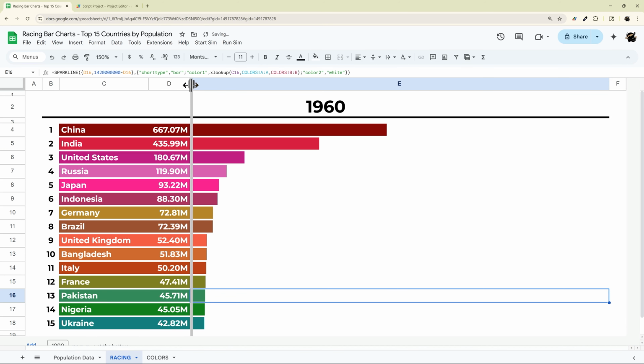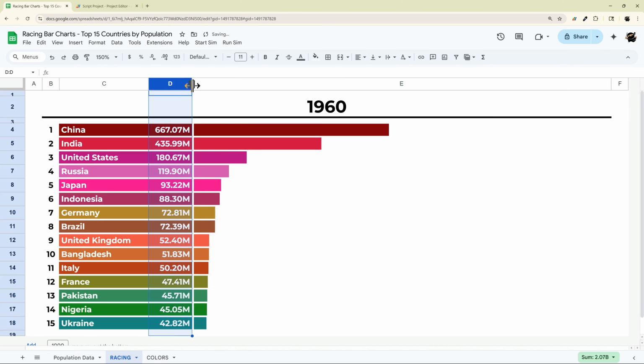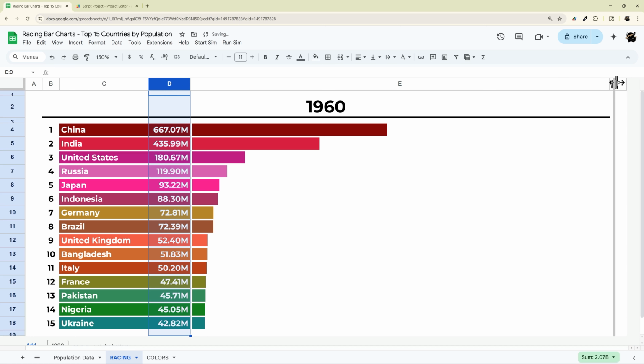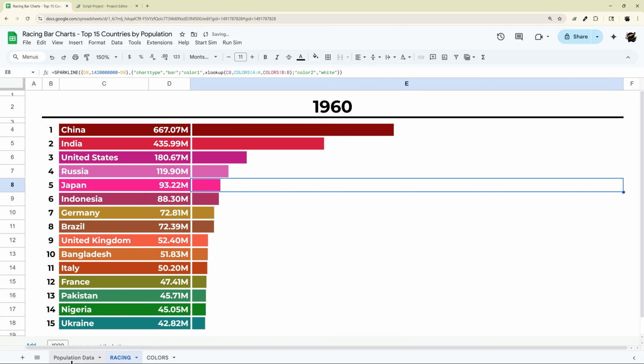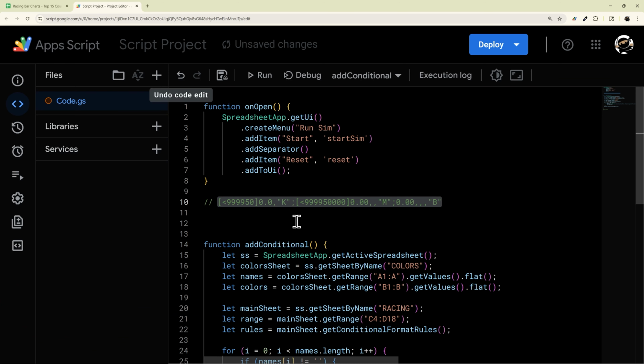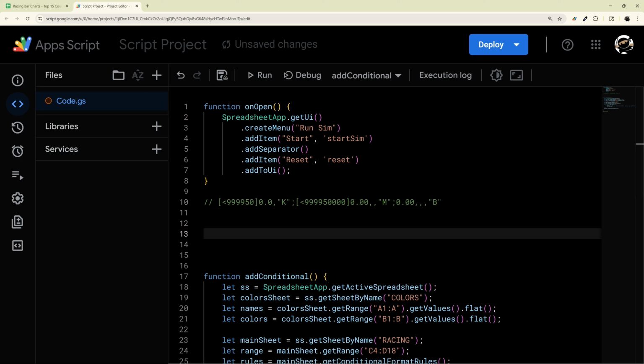So now we can make these even a little shorter if we want, or narrow them, or just make them a little wider again. All right, so that should be good for our setup on this side. And then let me show you how to write the rest of these scripts.